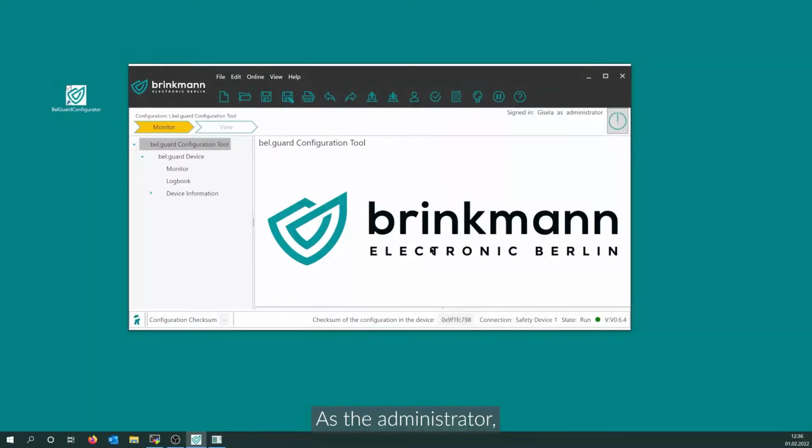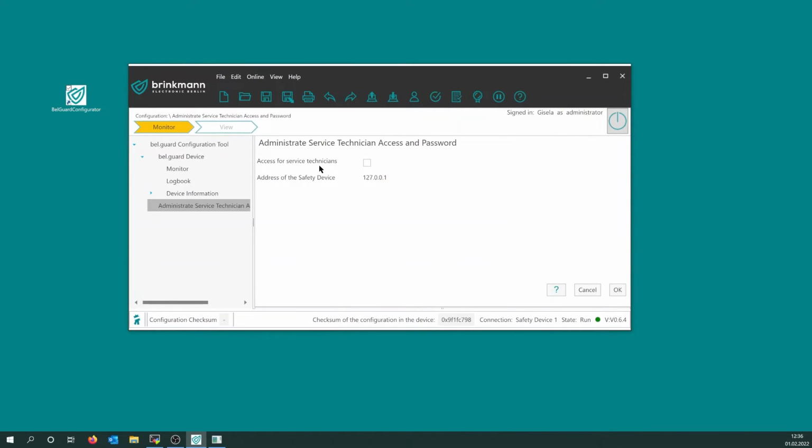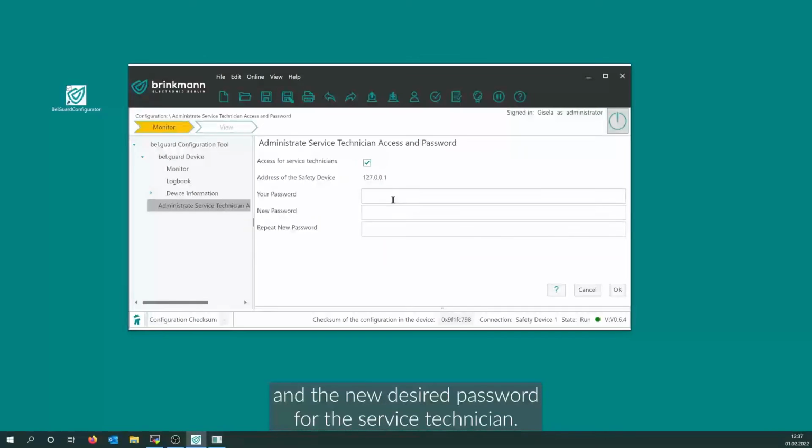As the administrator, you can also enable or disable service technician access and change the password for the service technician. To enable the service technician access, select the tab Online and then Administrate Service Technician Access. Tick the box and enter your administrator password and the new desired password for the service technician.